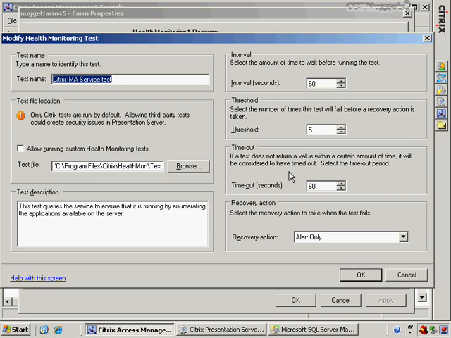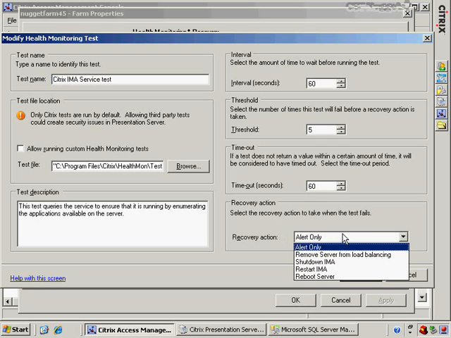And if those tests fail, you have the option of selecting a number of different elements. You can choose to alert yourself when the tests fail. You can remove the server from load balancing. You can shut down IMA or even restart IMA or even reboot the server if you want.